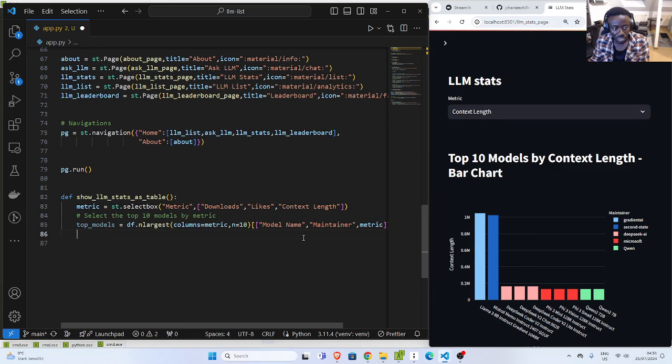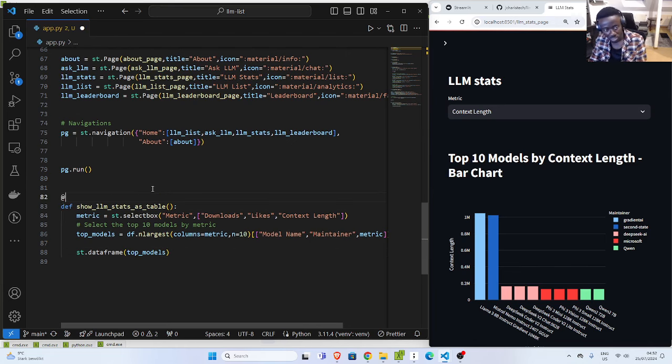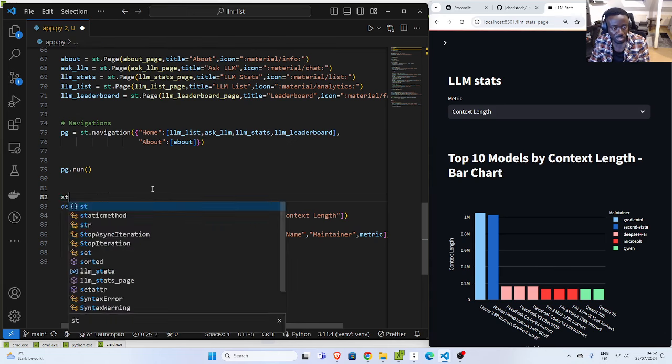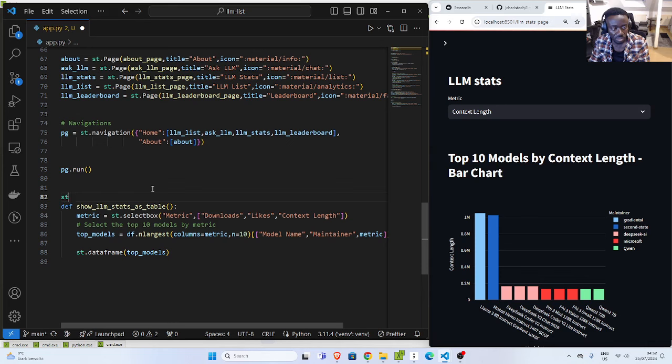Perfect. And then I can now go with my st.dataframe, passing my top models here. Now we have a function. Now how do we make it a dialog box? We just go with the Streamlit experimental dialog. It is supposed to be st. Yeah, it's a decorator.